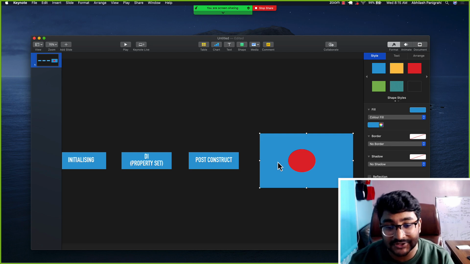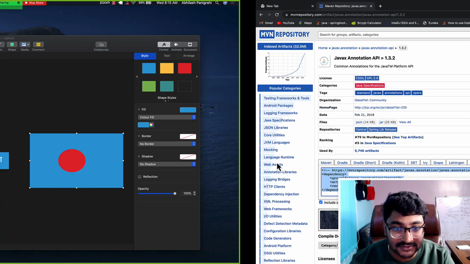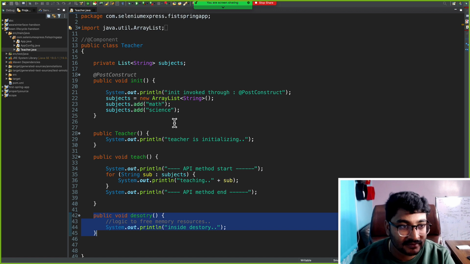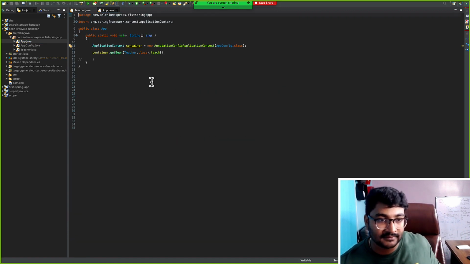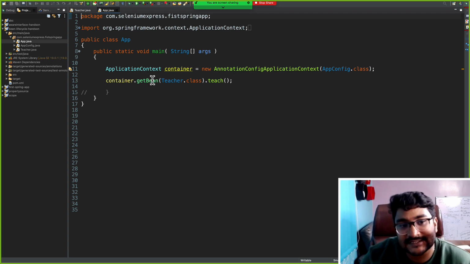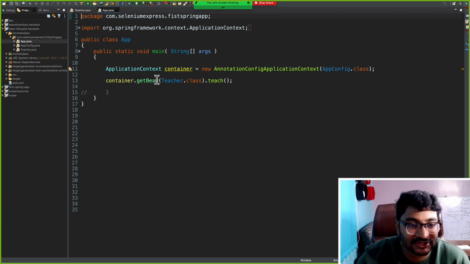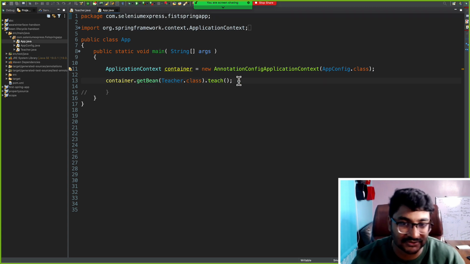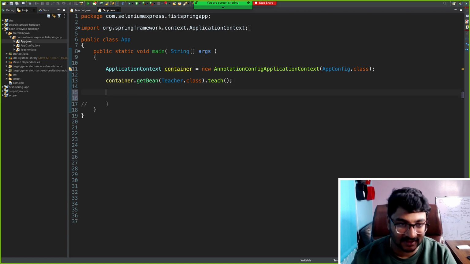Is using the close method a recommended approach? Register shutdown hook. Is that a recommended method? If yes, then why? Because it will intimate the JVM before shutting down the container. Okay, so is it a recommended method? Shutdown hook I should use or close I should use? Shutdown hook, sir. Okay, let's just go with that.